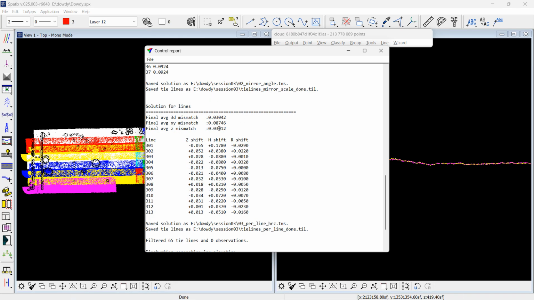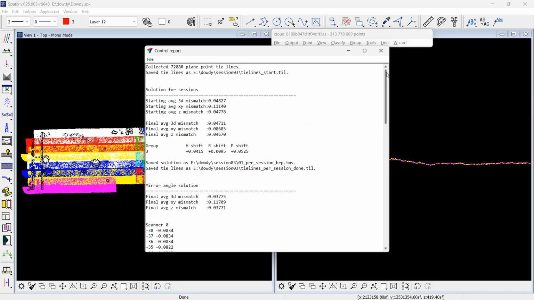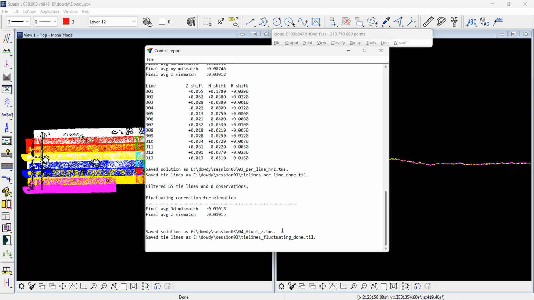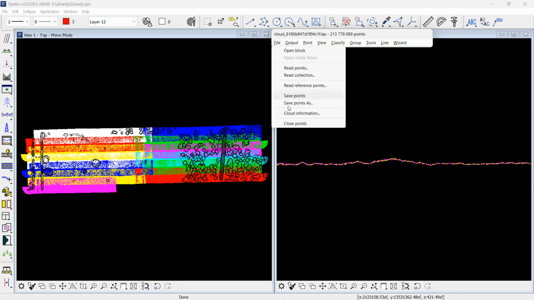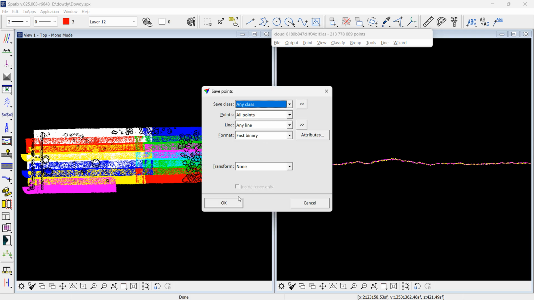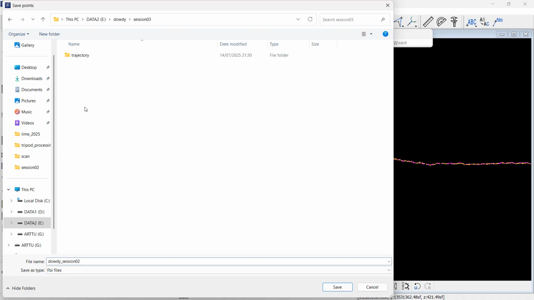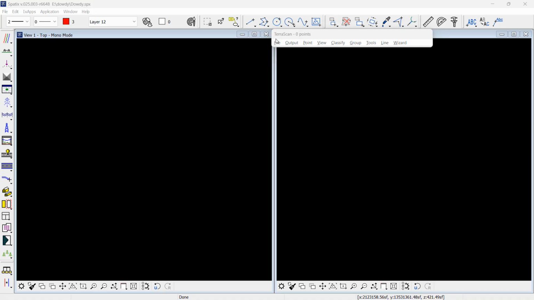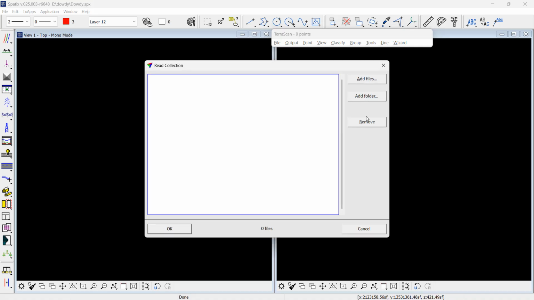I do want to see what happens to the mismatches. Now my starting mismatch is smaller, so it was a better flight session. And again, the fluctuating elevation correction is the final step which makes the biggest improvement on the data. So in this data set altogether, I needed to do the fluctuating elevation correction for each one of the flight sessions. So I saved the third flight session points. I now have 3 FBI files.